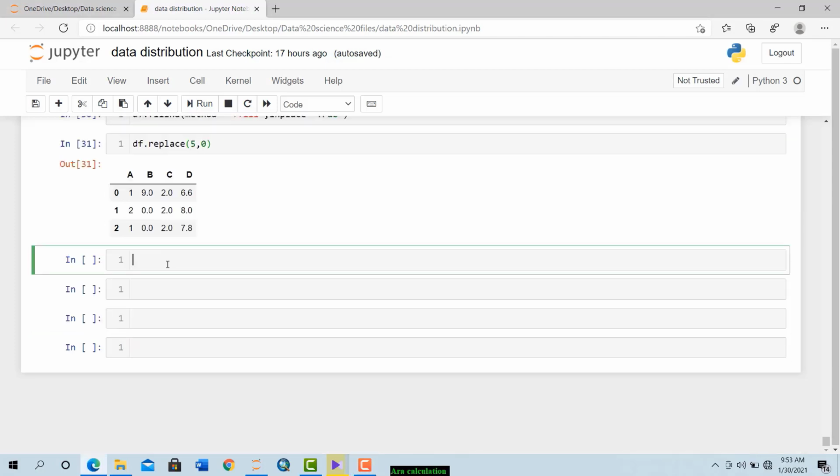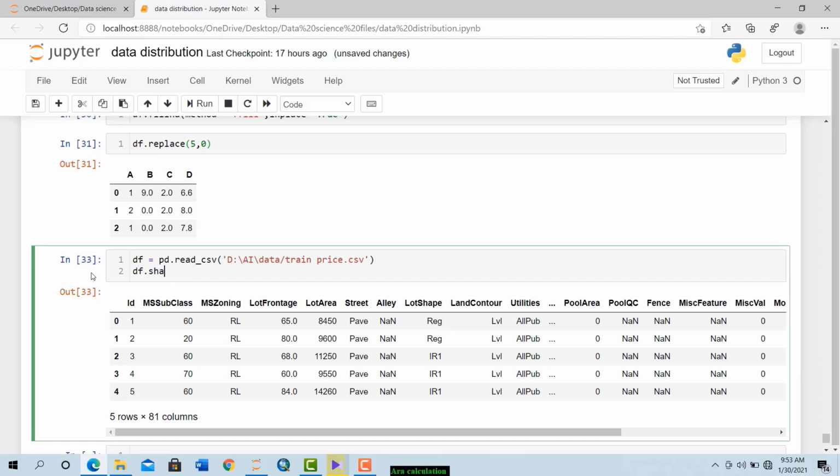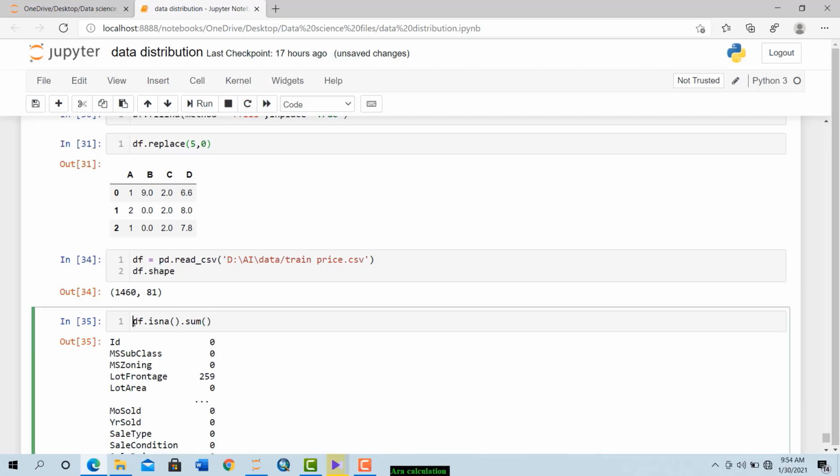Fine. Now let's talk about our large dataset. If you want to see its size, df.shape: 1460 rows and 81 columns we have got. Now we want to see the missing values of this dataset: df.isna().sum(). And we want it in percentage format, so we divide by the length of our dataset and multiply by 100. Close them in a bracket.